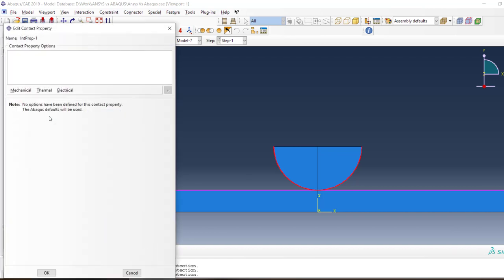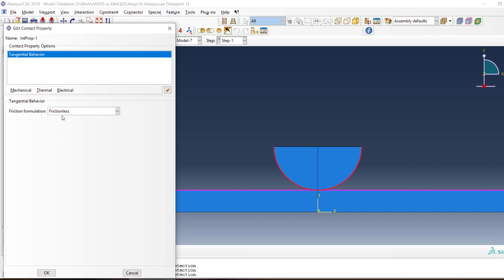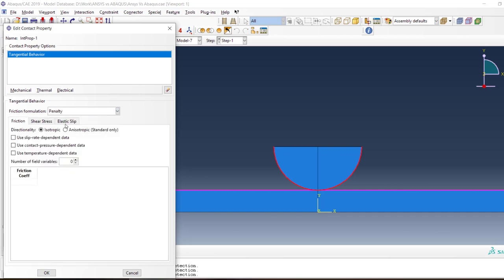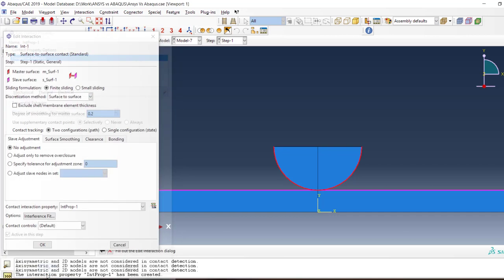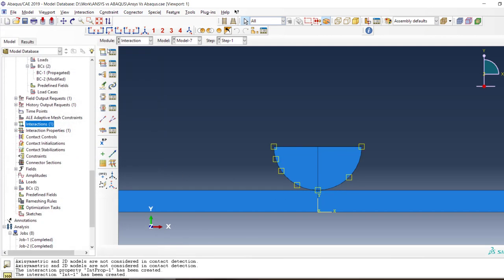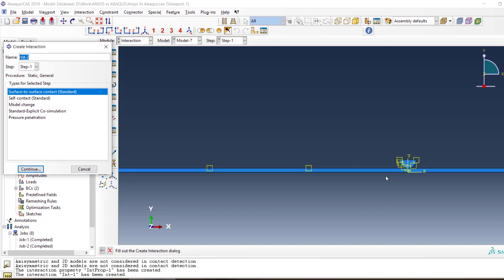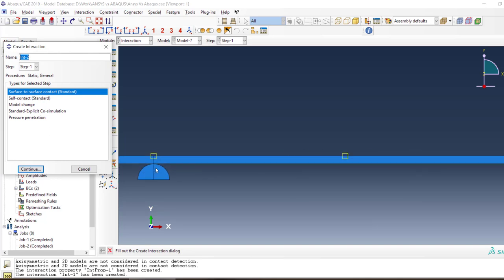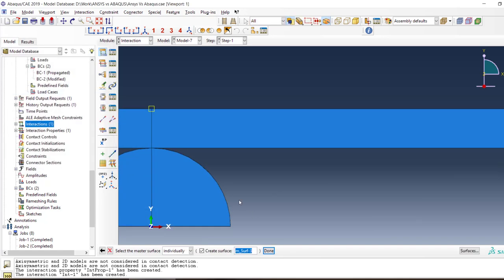It should have the contact of the intentional behavior, frictionless, penalty. Let's start with the frictionless and then we can change it. This is first contact, and now we're gonna use a similar method to create these two.